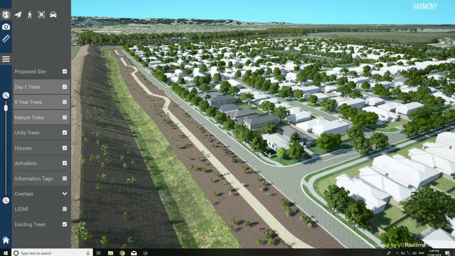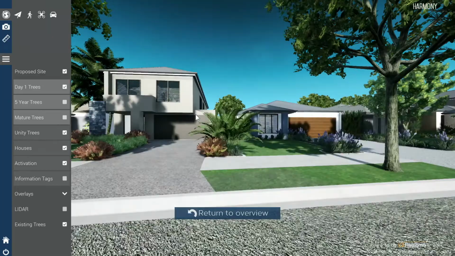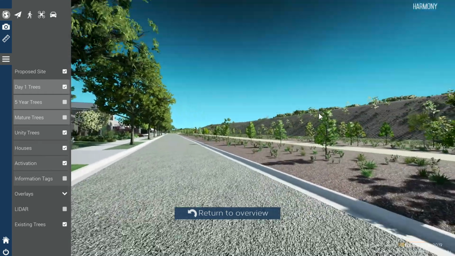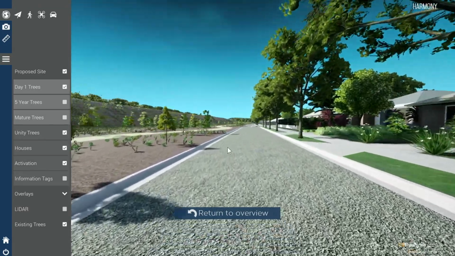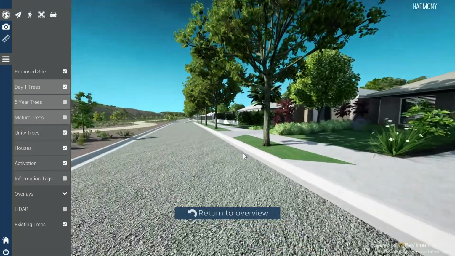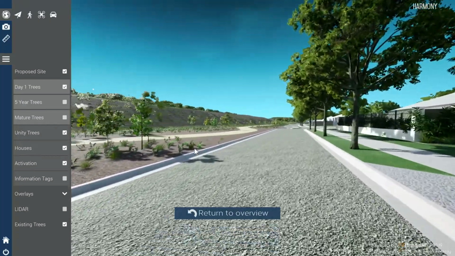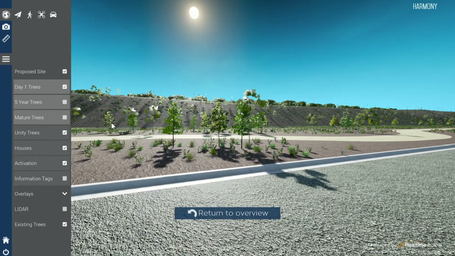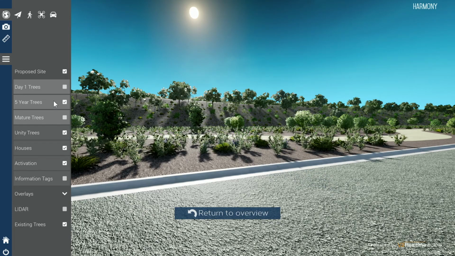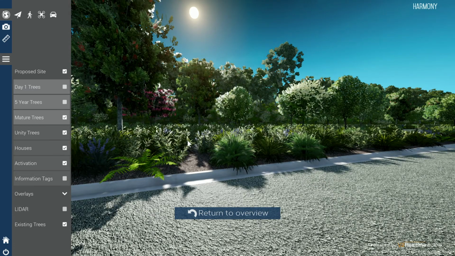You can explore the 3D environment in more detail by selecting a spot you would like to land and double-clicking to move to the ground. Now click and hold the left mouse button to look around and use the W, A, S, D or arrow keys on your keyboard to walk around. You can still use overlays as before, for example, looking towards the buffer. We're currently showing Day 1 trees, Year 5 trees, and mature trees.